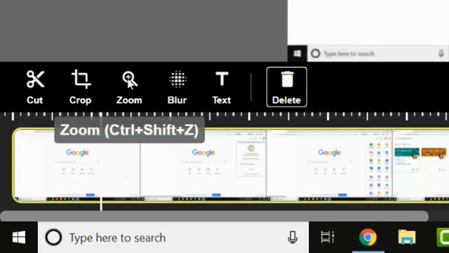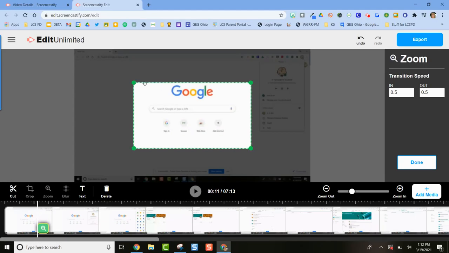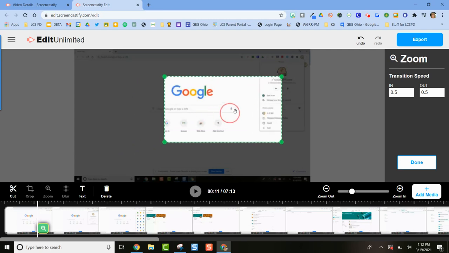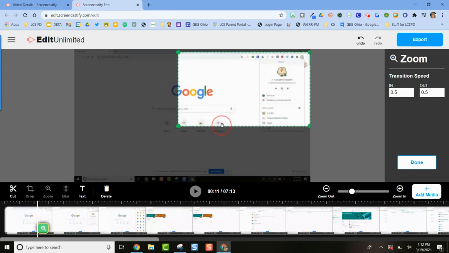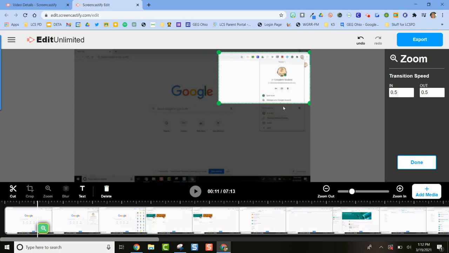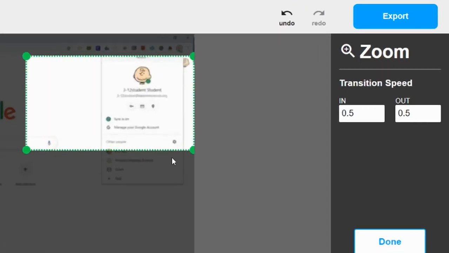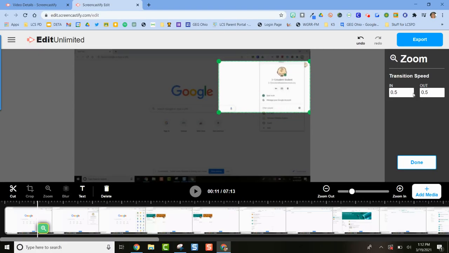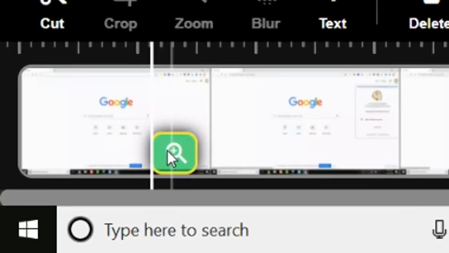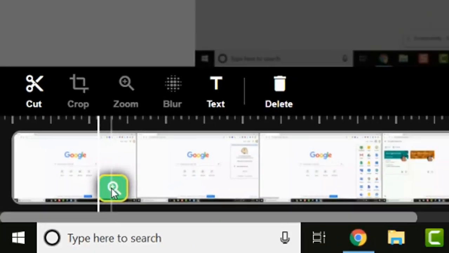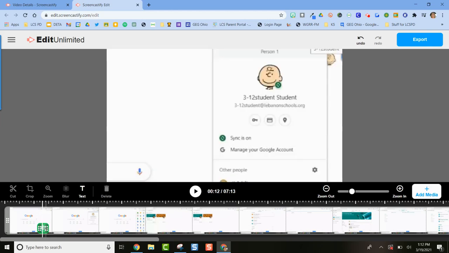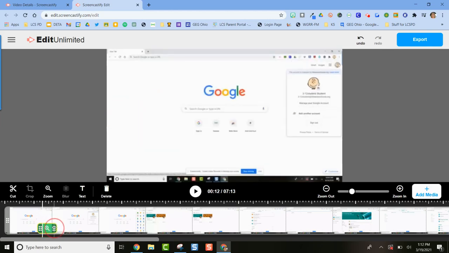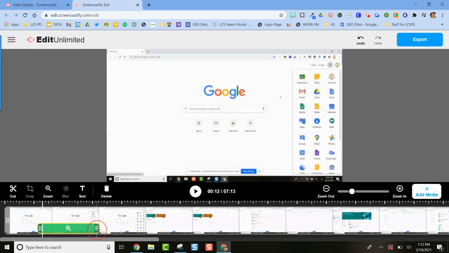Click where it says zoom, and you'll see I get this green box that I can then take and drag to the location where I'm wanting my screen to zoom in. I can decide how fast or slow I want the camera to pan in and out. I don't really change this very often, but you'll see once it's here, I now have this green indicator down on my timeline. When I click on that green indicator, I can decide how long I want that feature to be zoomed in to that specific spot in my video.